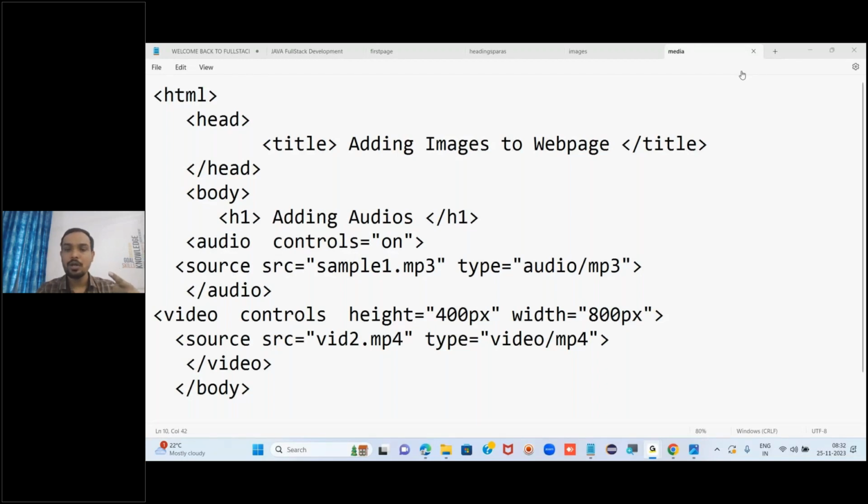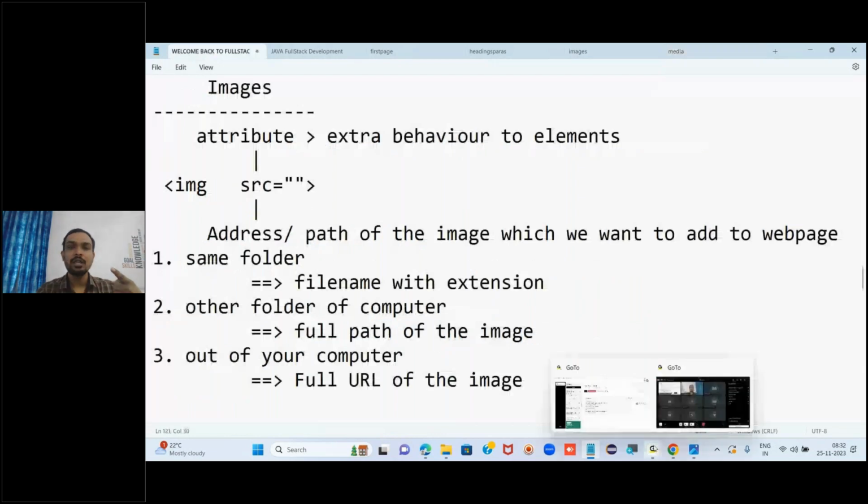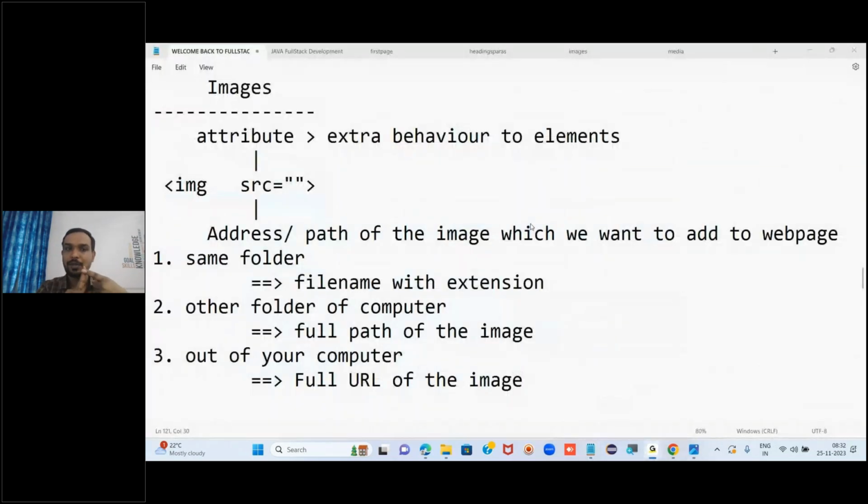When you're talking about the address of the image, the address can be anywhere. Maybe it is present in the same folder as that of your web page, or maybe in some other folder of your computer, or maybe completely out of your computer. If it is present in the same folder, simply write the file name with extension, something .png or .jpg. That's it, enough. If it is present in another folder, then write the full path, C colon drive, something like that. Up to that full path we need to write.